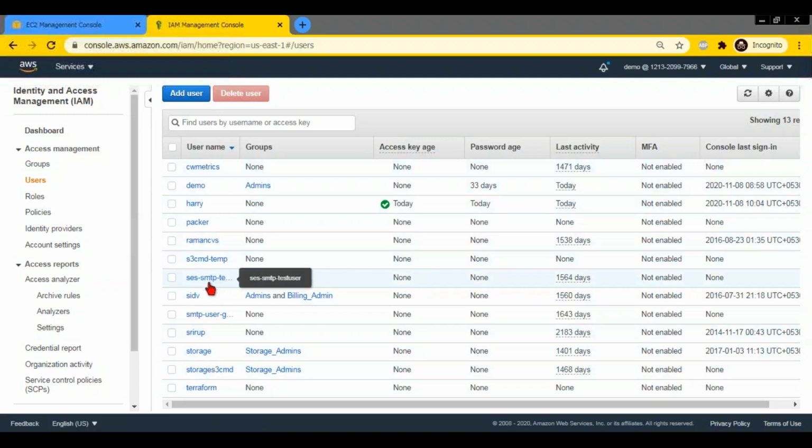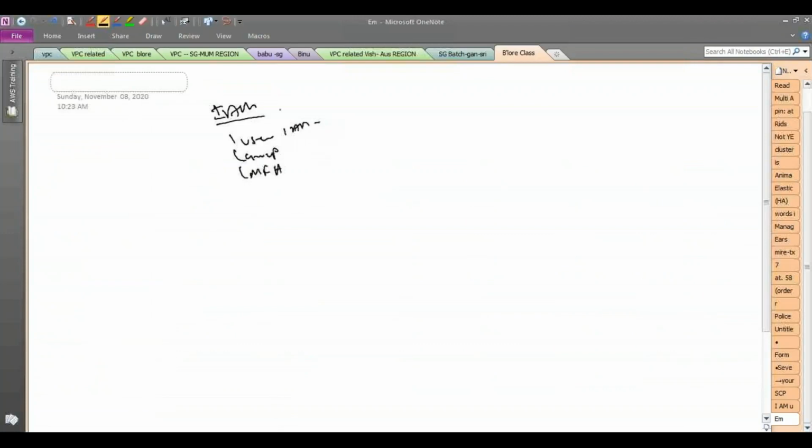Everything else, think of it as IAM users, right? You can't create another root user even if you want to. So to manage the root user, you log in as the root user. You saw what a group is, what multi-factor authentication is.